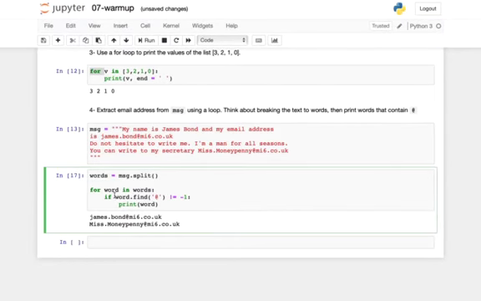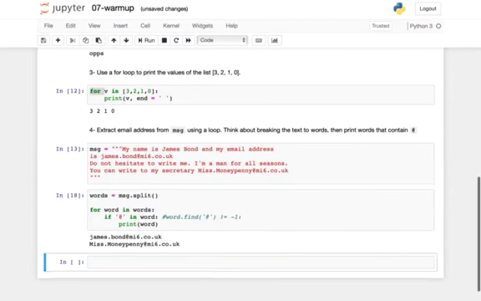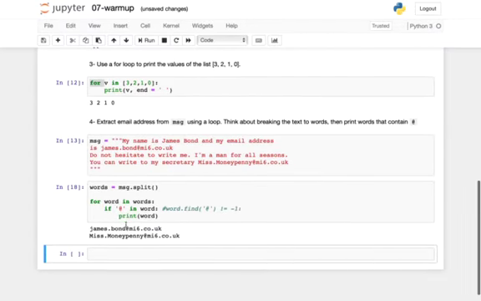Another way to do it is to use the in operator. So I can do: if '@' in word, print word. I'll take out this, I don't need it. This is similar to find, and it's a bit more readable. If '@' in word, print word. All right, so that will parse the emails from that big message.